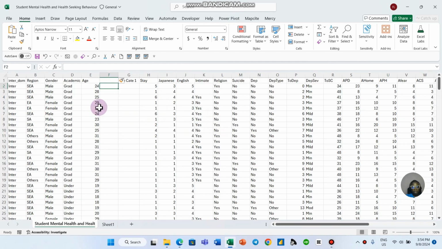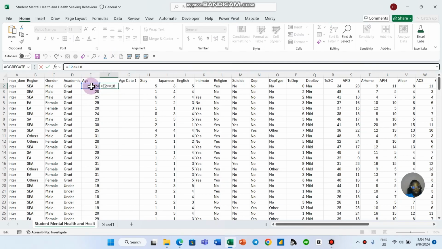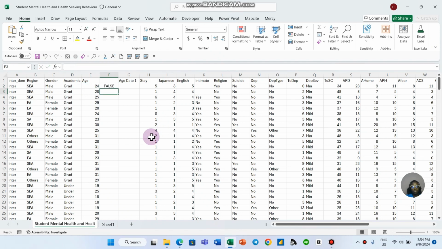So for example, I might want to write a formula here and say, okay, this age here is less than or equal to 18. Then I press enter. So this is a logical test, and it's going to actually test it. This age here is 24, so is 24 less than or equal to 18? If that is true, it will return true. If it is false, it will return false. So that is a logical test.